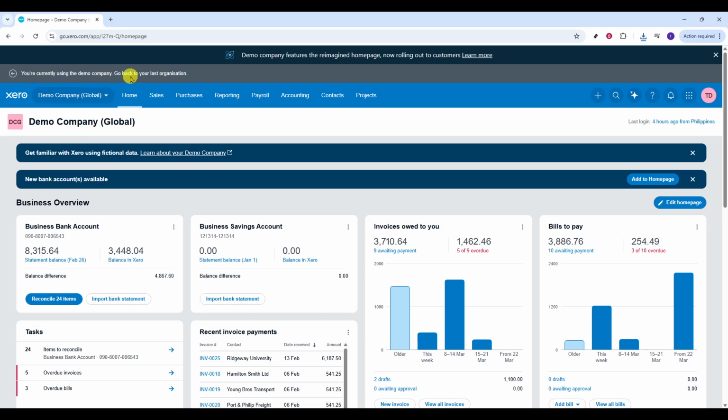Hi guys, in this video, I'm going to teach you how to record purchase invoices in Xero and their account impact. We'll start right from the Xero homepage for your organization. At the top right, you'll see a plus icon. This is your quick create menu for common transactions.